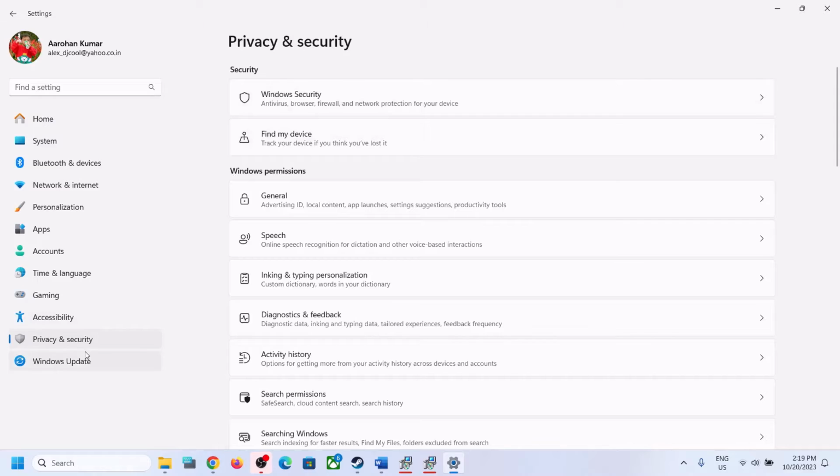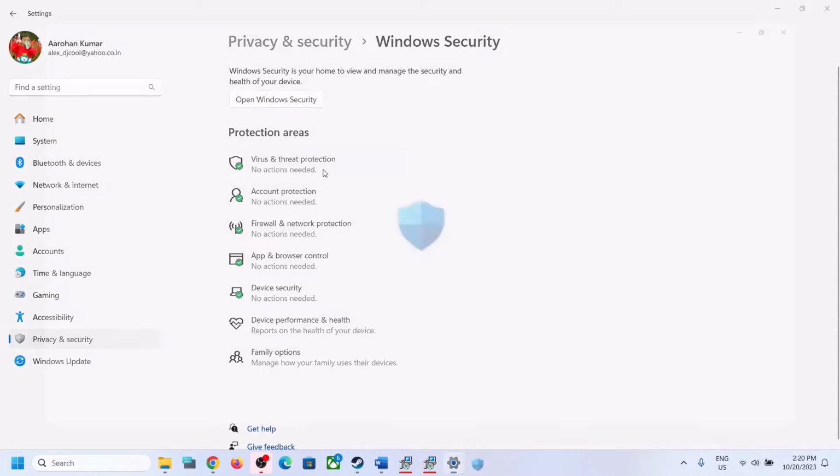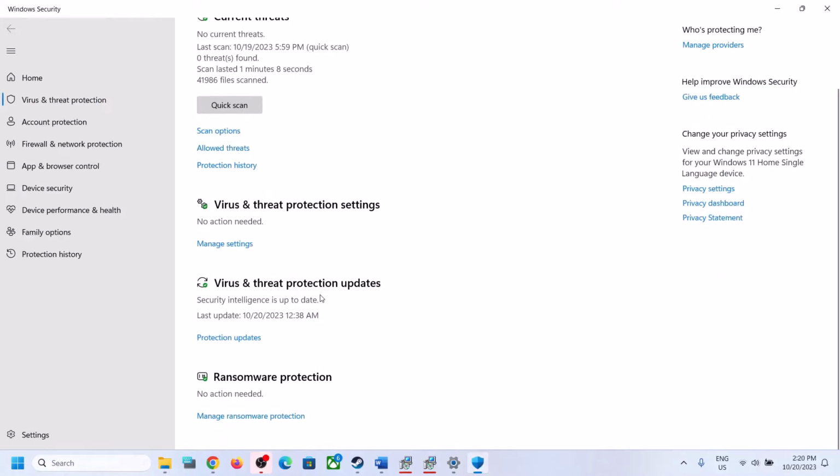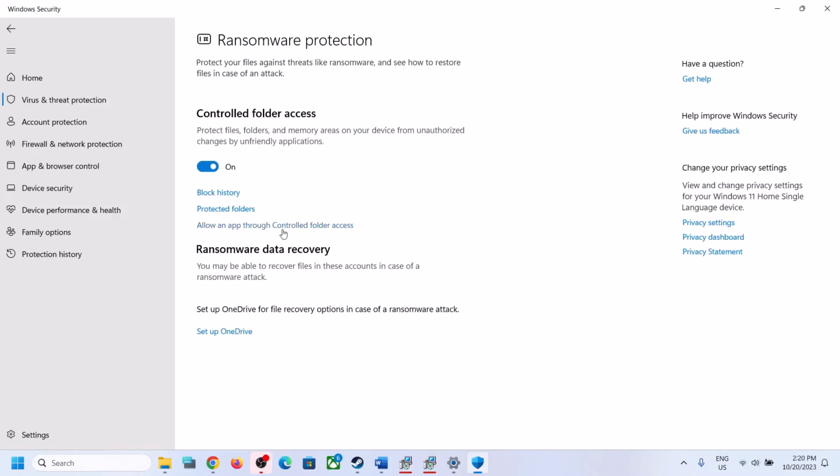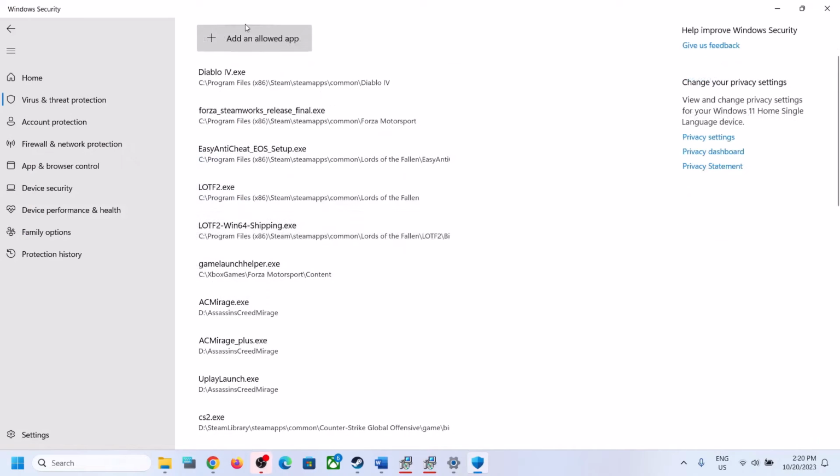In Windows 10, you will have an option Update and Security. Click on Update and Security, then click on Windows Security. Now click on Virus and Threat Protection. Scroll down, at the end you will see Manage ransomware protection. Click on it and then click on Allow an app through Controlled folder access. Click on Yes to allow and then click on Add an allowed app.